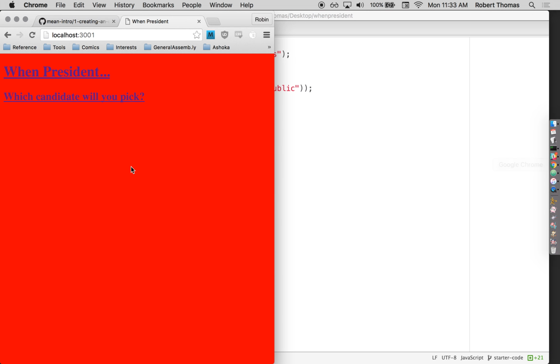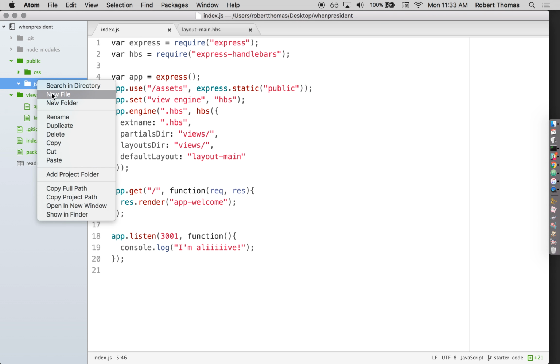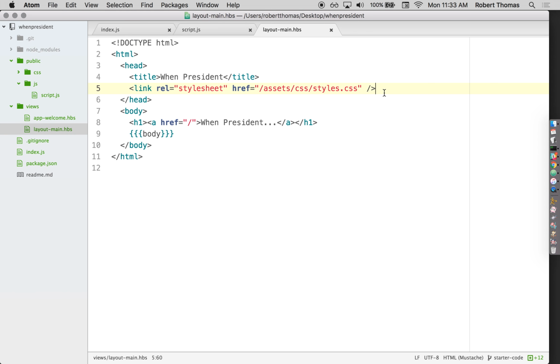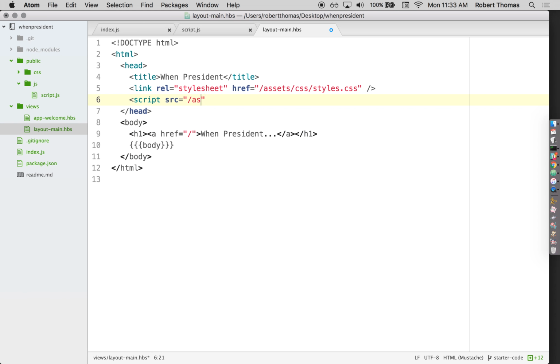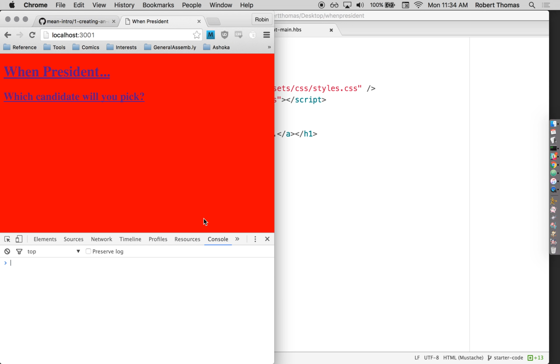All right, so I'm going to do the same thing for JavaScript. I'm going to create a JS file, script.js, and I'm not really going to do anything with it. I'm just going to write something like "this is working." And then in here, I'm going to link to it: script src assets/js/script.js. And that should be it. Now, when I refresh this page, if I have the console open, I should see this is working. There it is. So I'm pulling in both my CSS and my JavaScript in the exact same way. This would also work for images, audio files, anything else that is not handlebars or actual Express logic.